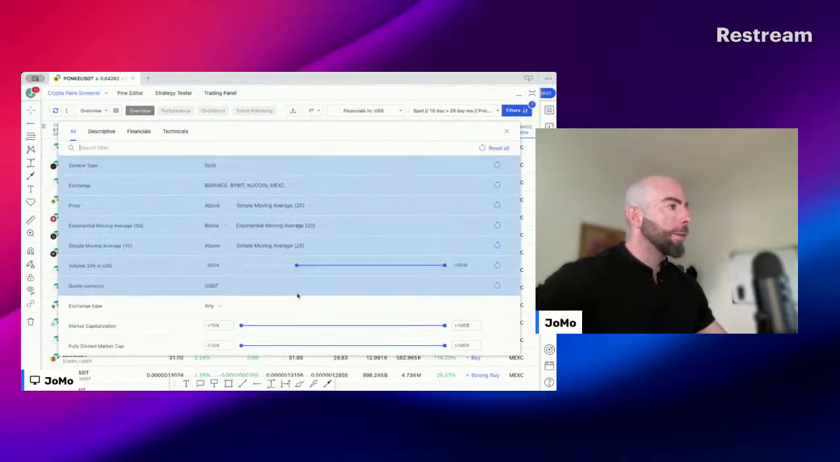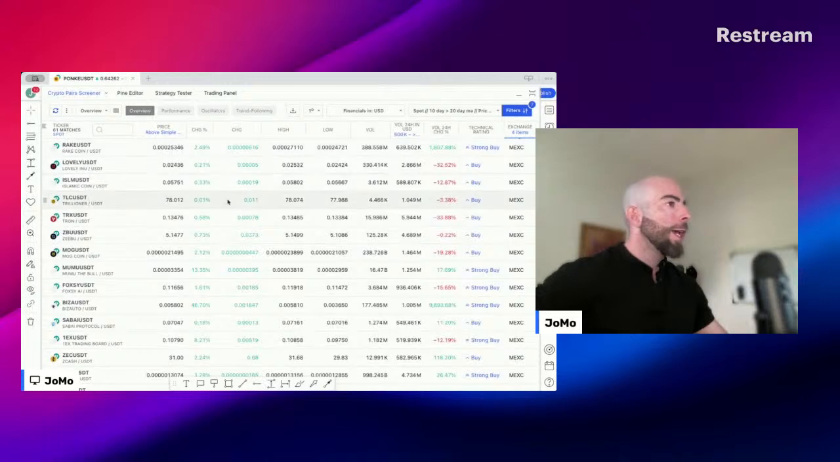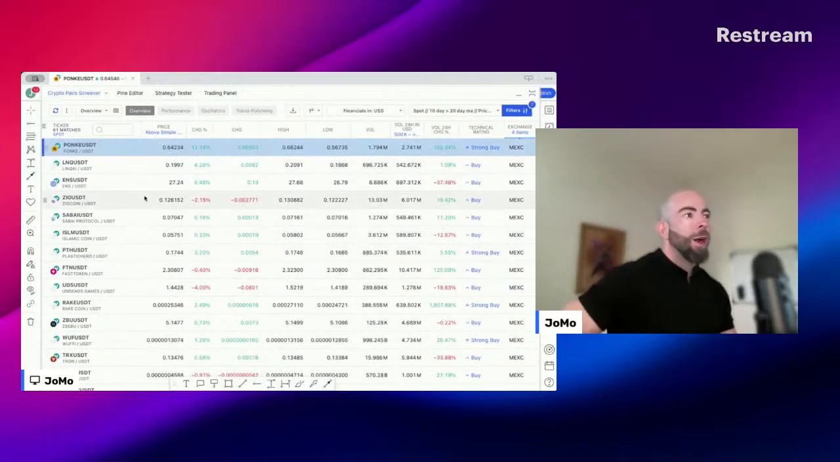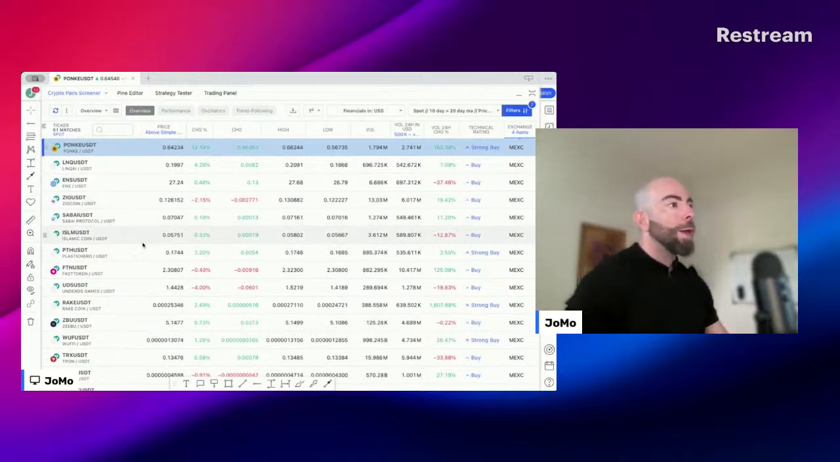Only these are the filters, right? Only these are the filters. And you can see that I have 61 matches, right? So some of them are already in my list. So what do I do over here?